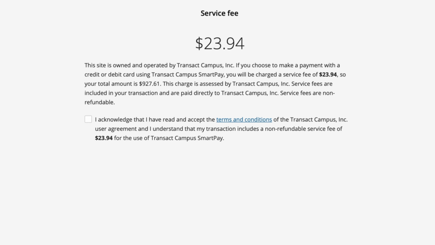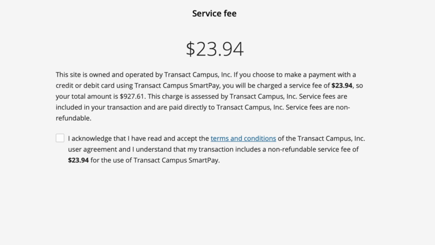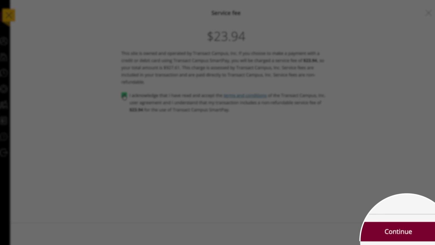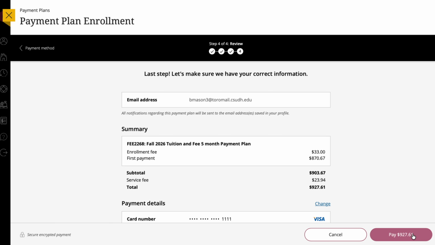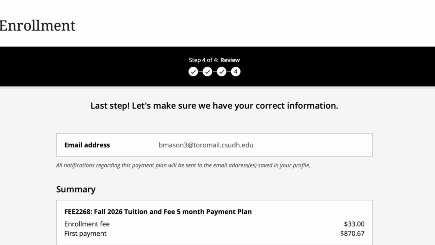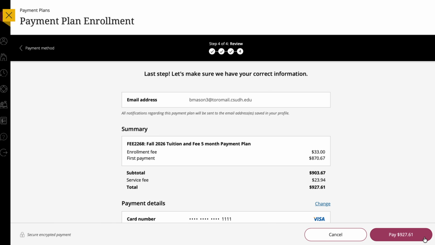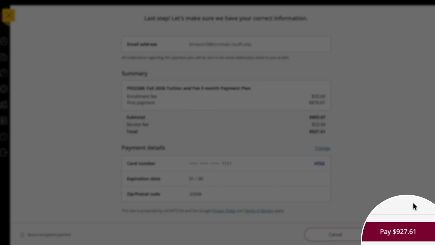A notice about service fees will appear. Please note that service fees are non-refundable and are paid directly to the vendor, Transact Campus Incorporated. Click I acknowledge to proceed. Then click Continue. A receipt will be emailed to you once your payment has been submitted. Please provide an email address where you would like it to be sent. Finally, click Pay to submit your payment.